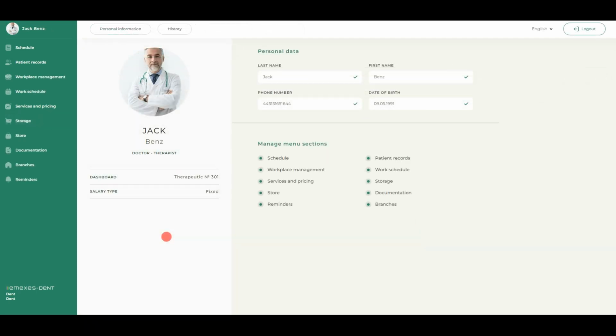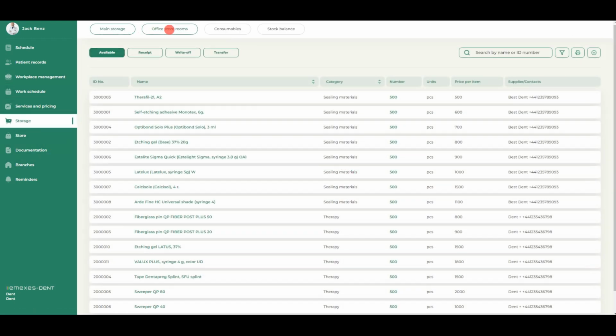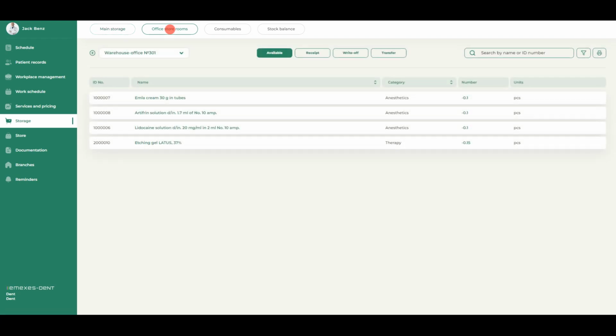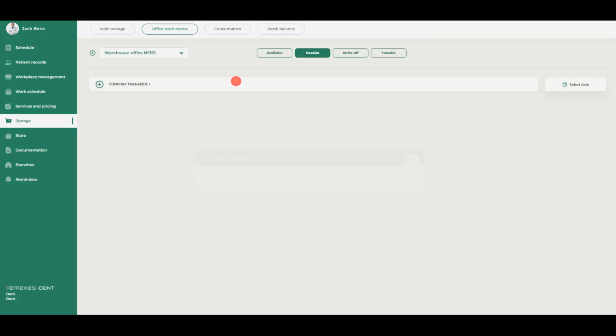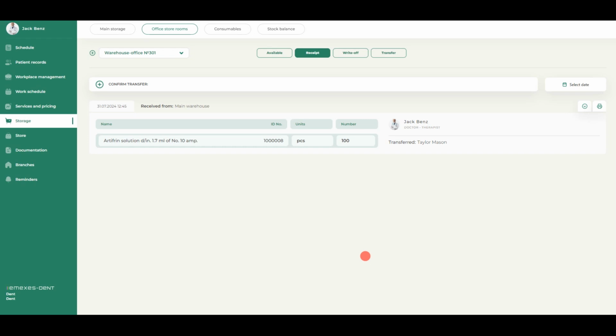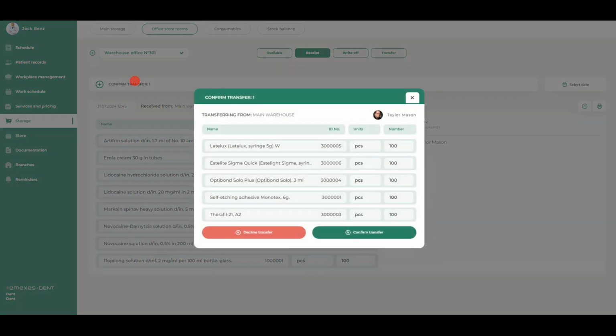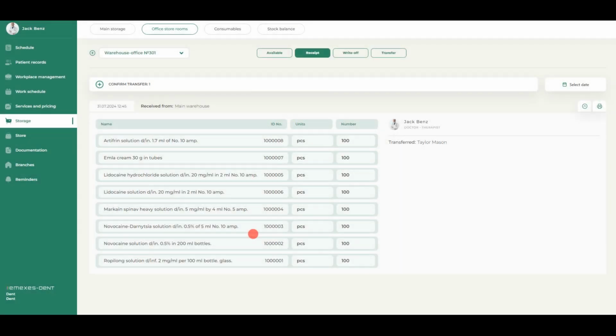In turn, the doctor, having received all the consumables they needed, confirms their transfer in their profile. To do this, they need to go to the Office Storerooms section, select their storeroom, and click on Receipt and Confirm. After that, the consumables that were transferred to the office storeroom will appear in the availability section of this office. If the certificate, for some reason, was not processed correctly, the doctor can choose Reject, which will automatically return the consumables to the main warehouse.